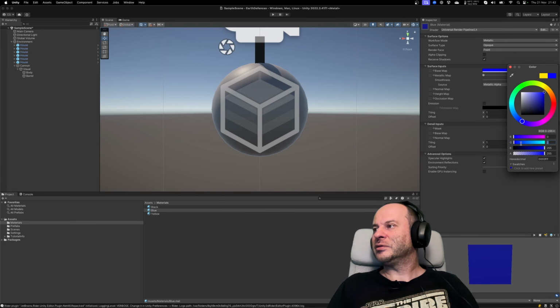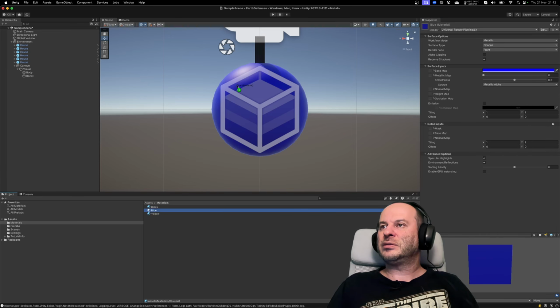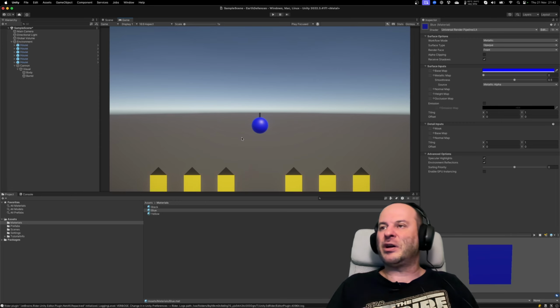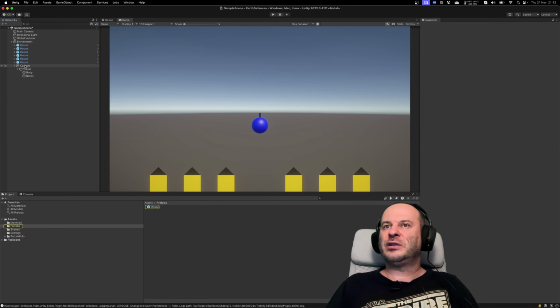Let's try with blue and see how it looks. Let's remove this and put a blue on it. I think it's distinct enough from the houses. So this will be the cannon. Let's see where the houses are and drag the cannon here.